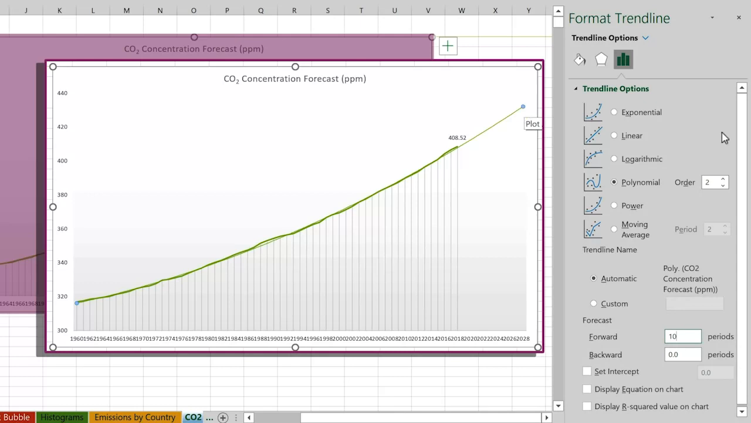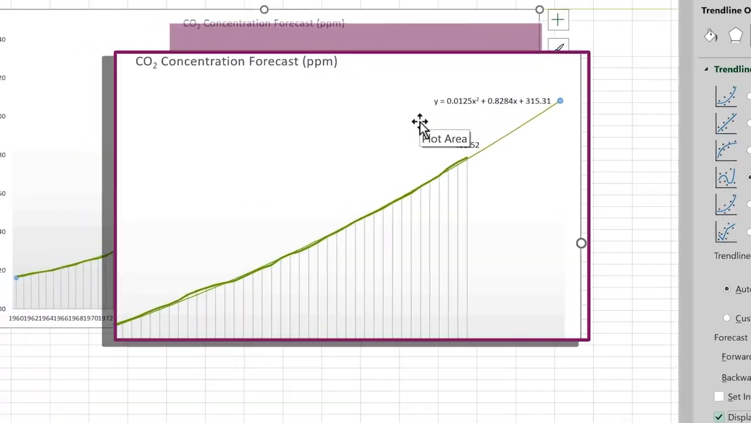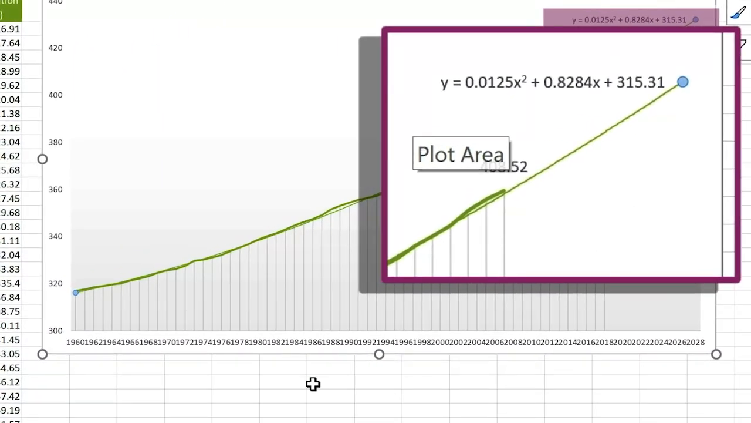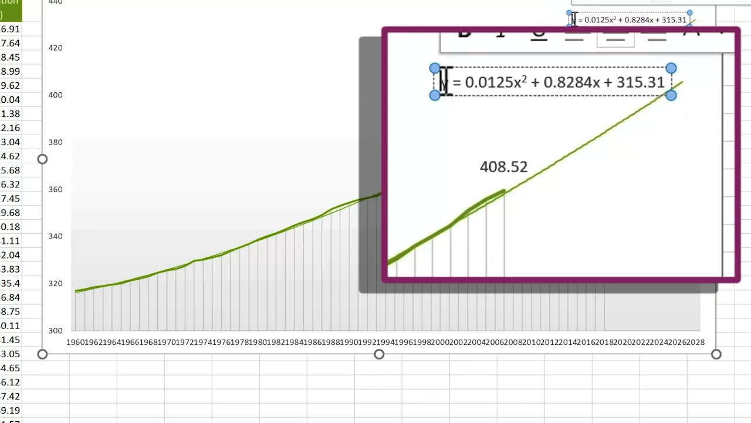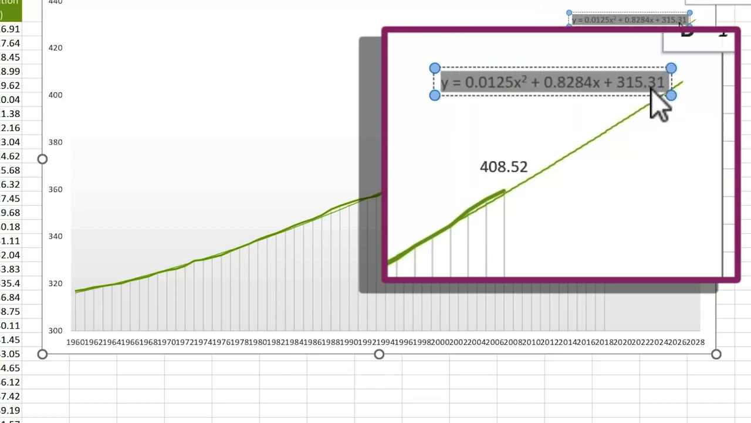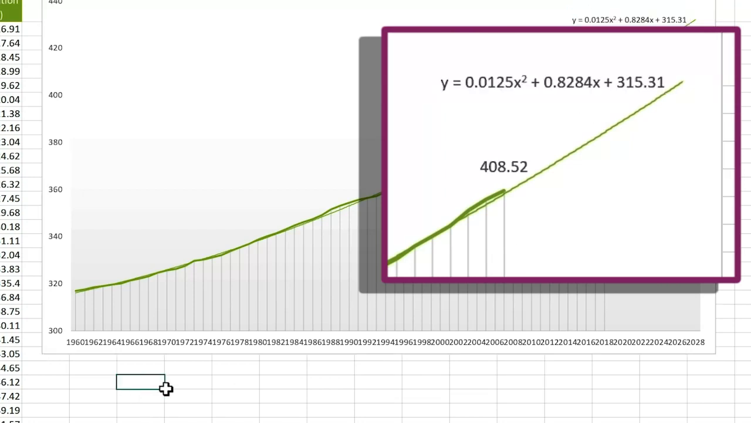So we're going to come back to our trend line options, and we're going to display the equation. This is the equation that has been used to generate this trend line. What it's done, it's taken each data point, and remember, these are just the numbers from 1 through to 69, and applied this equation to it. So to get our point here, all we need to do is substitute the x in this equation for the number 69.